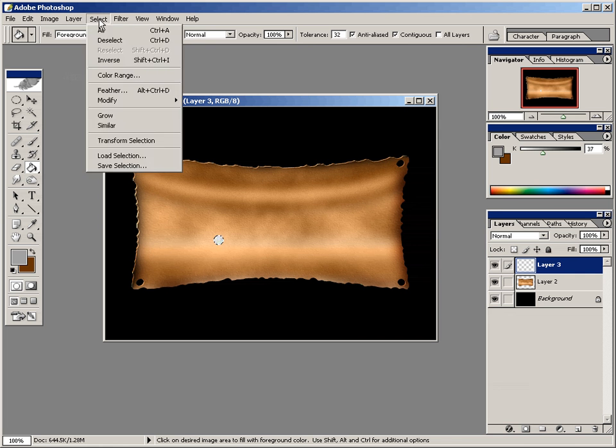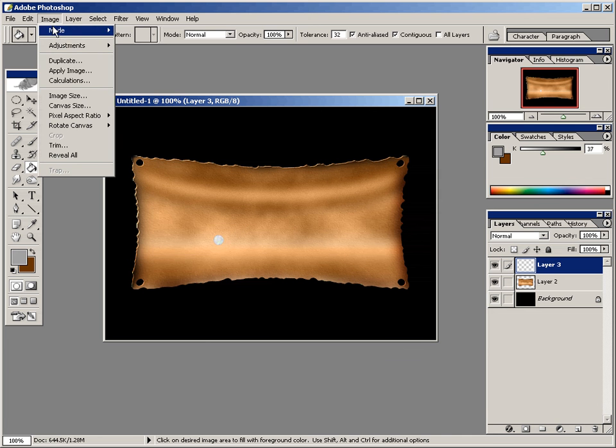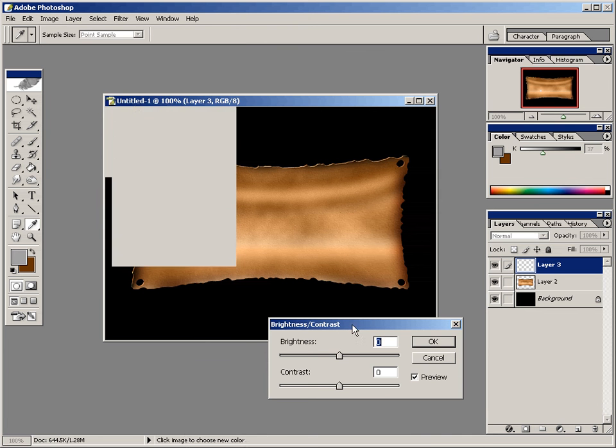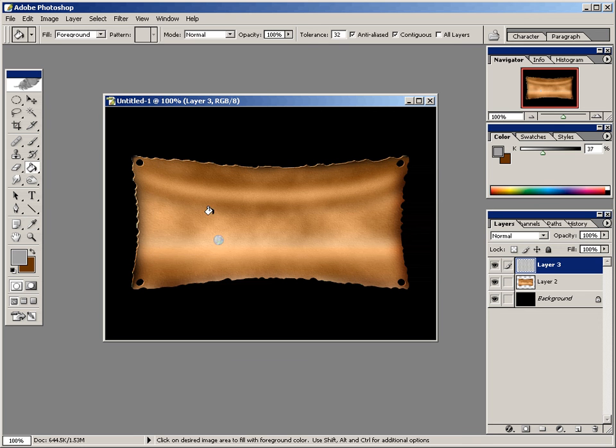And go ahead and go up here to Select and Deselect. Now, it might be a little bright for you, it might not look realistic. We can go up here to Image, Adjustments, Brightness and Contrast, and we can darken that a little bit, just to make it look a little better there. And then I'll go ahead and click OK.